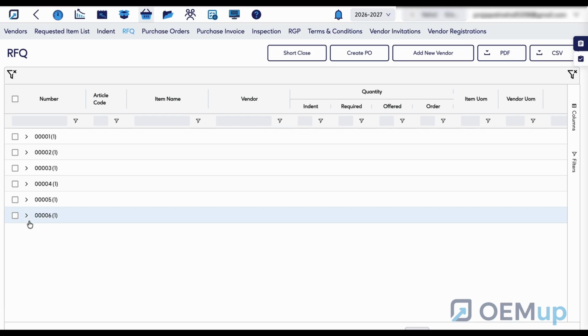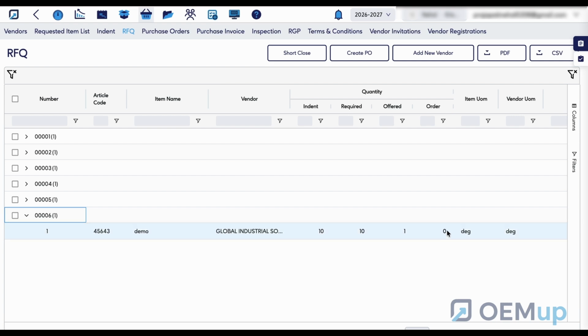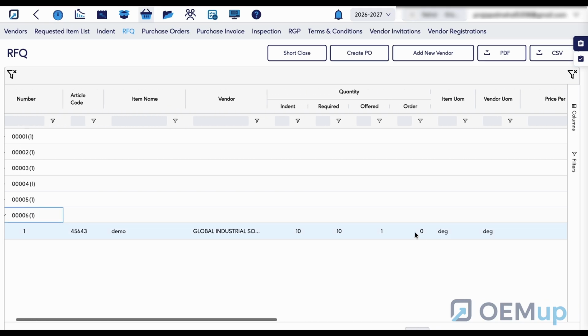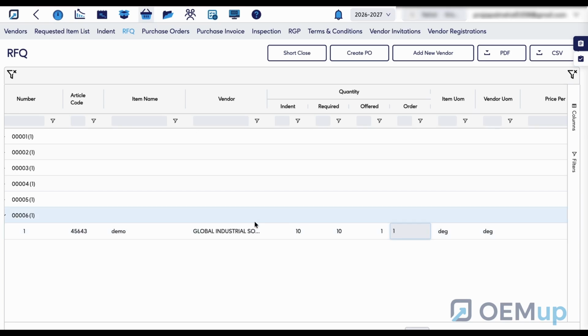been submitted. Back in the RFQ tab, every vendor's quotation lands here for you to review. Expand an RFQ to see the vendor, the quantity they offered, price per unit, and delivery date, all side by side. Use Add New Vendor to gather more quotes and compare.